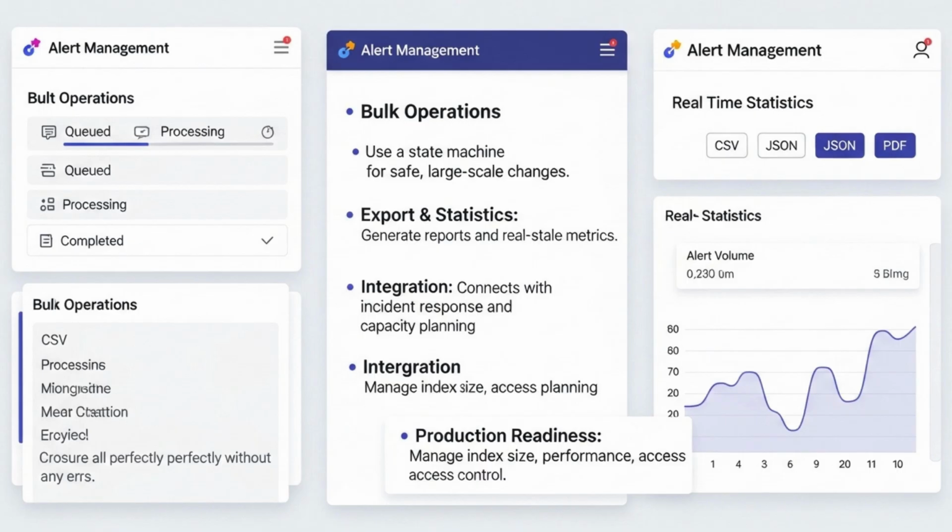The export and statistics layer is equally vital. It generates various output formats like JSON, CSV, or PDF reports for analysis, while real-time statistics are computed incrementally using sophisticated algorithms similar to how trending topics are calculated on social media platforms. This entire component serves as an operational intelligence layer, integrating seamlessly with other infrastructure management tools.